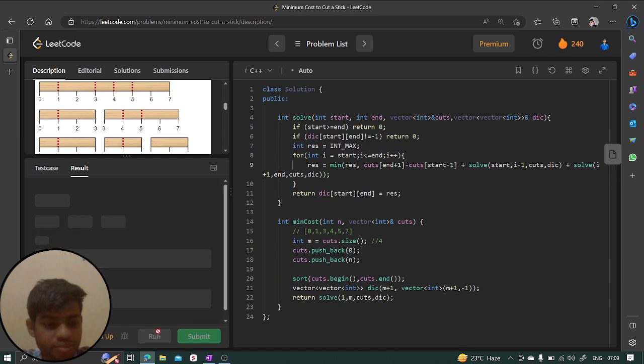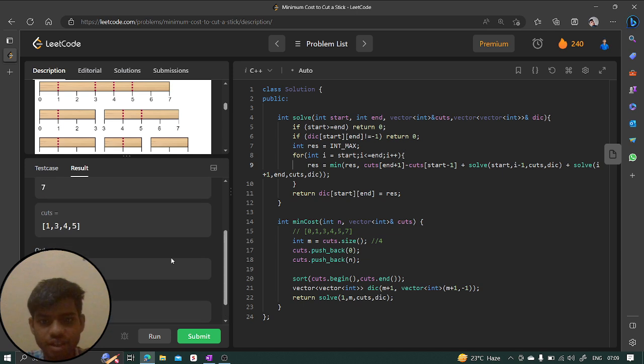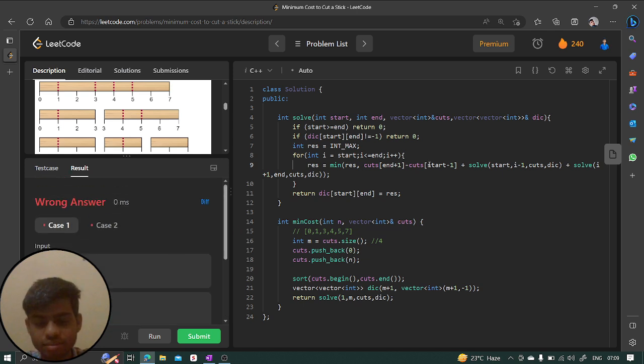Okay, now let's see. Both the test cases fail. Why is it so? We haven't added it. So we are getting a 7, right? So we are not adding it, I guess. Cuts of end minus cuts of start plus 1. Fine. After that we have done this particular part. Okay, so we are returning a 0 here, right? So we have written dictionary of start and end.